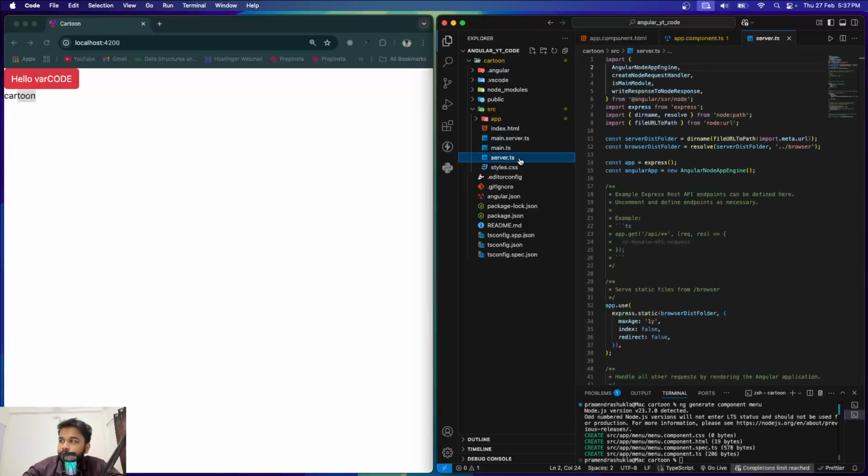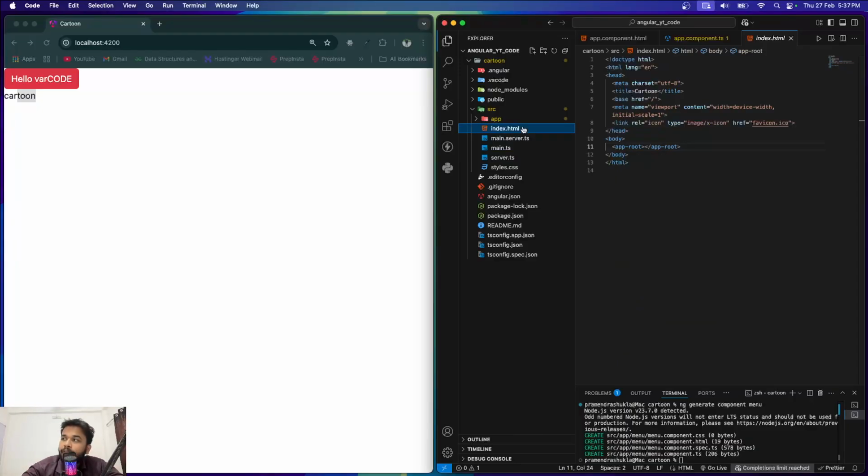In server.ts you will have your server, and all the API calls will be from these files. Now if I talk about the index.html file, this is the only single page which you want to display on the user side, and you can see we have everything inside this page: meta tags, title tags. If you want to change this title from Cartoon to something else, for example varCODE, we can do it like this. You can save the file. Now you can see varCODE is coming here, right? And you can change this Angular icon too. For now I will keep it the same.